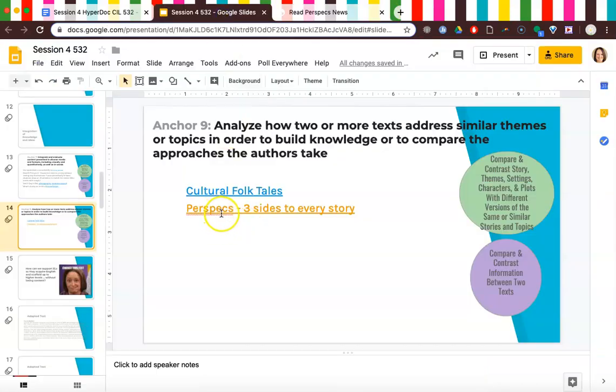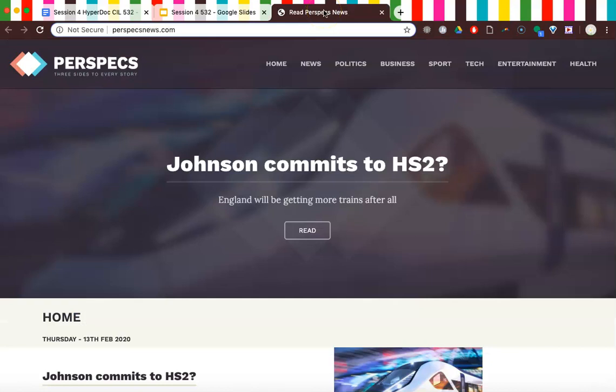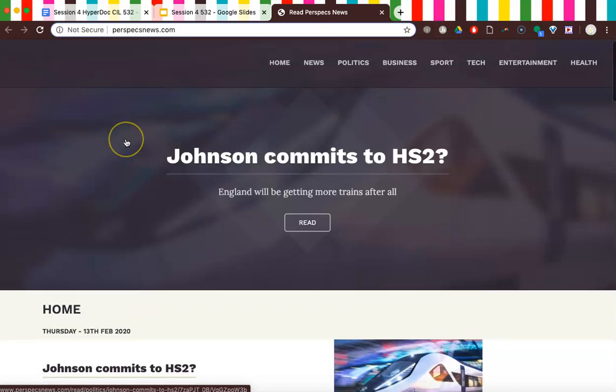The next one I want to show you is called Perspects. And this is a really cool website that shows you 3 sides to every story. It's from the saying, there's 3 sides to every story, your side, my side, and the truth, right? So this website presents a topic, and I will say that it is a British-based website, so sometimes the articles or topics skew heavily British to where they wouldn't be much use or interesting at all to American students.